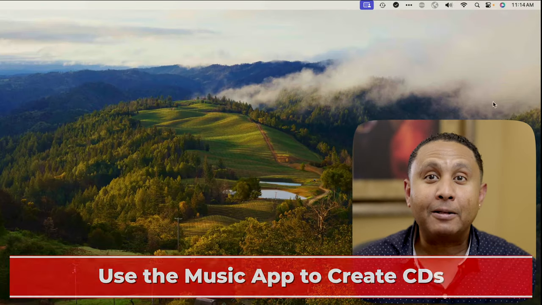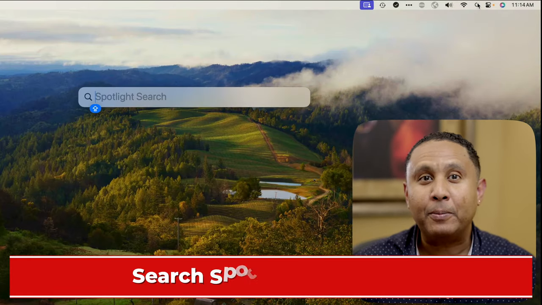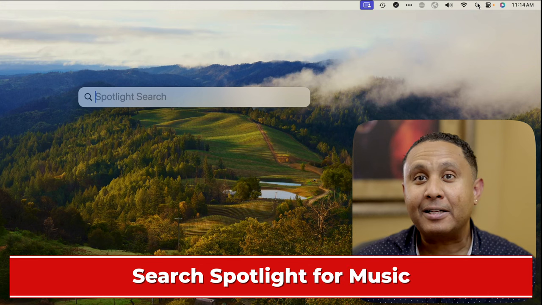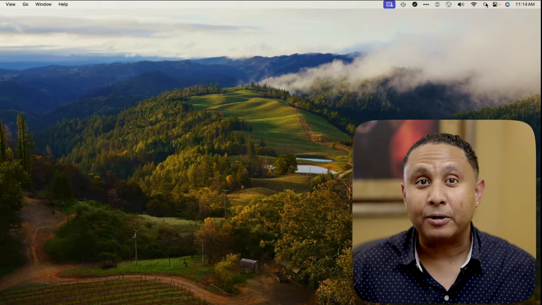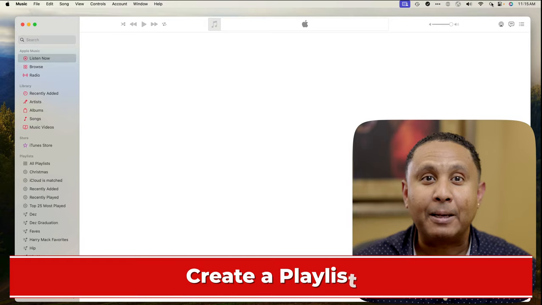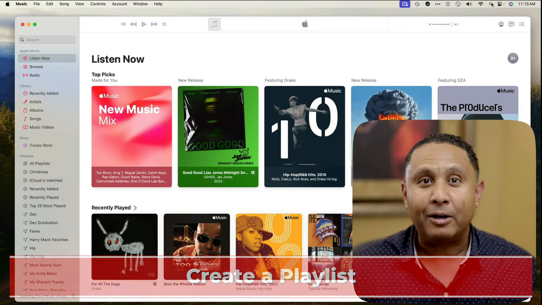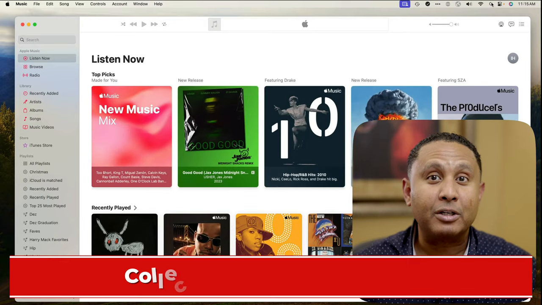Let's open it. I'll click the Spotlight button up in the menu bar. It looks like a magnifying glass. And then I'll type music and press return. After the music app opens, we'll create a playlist for the songs we want to put onto a CD. And then we'll collect those songs into the list.